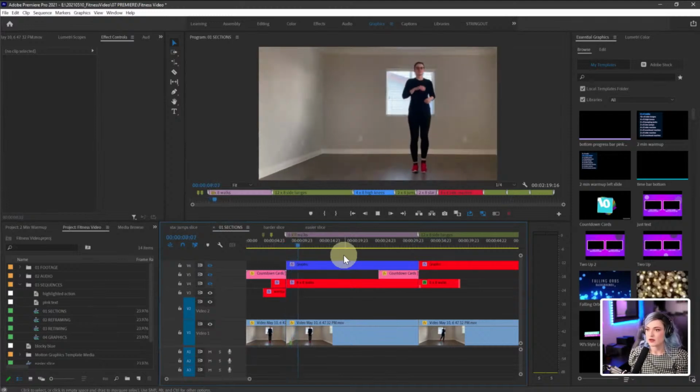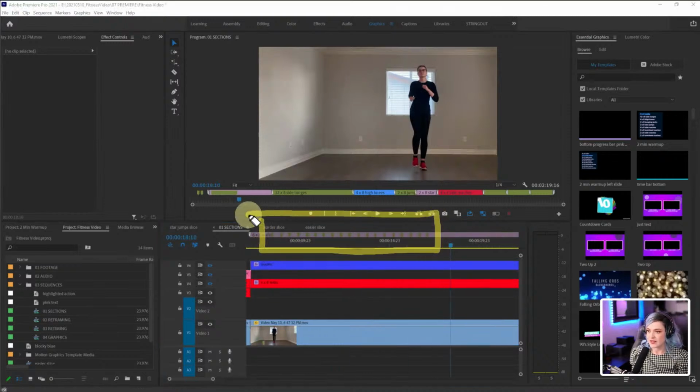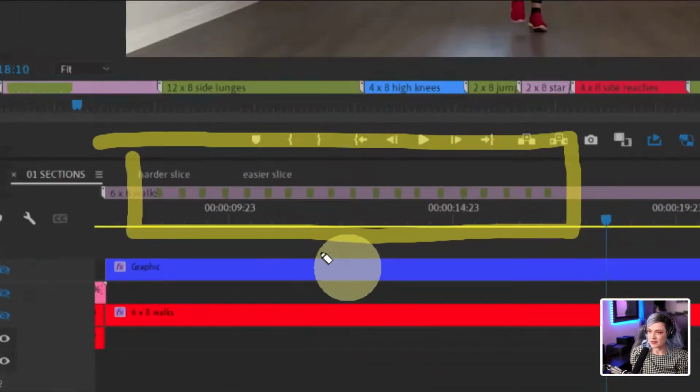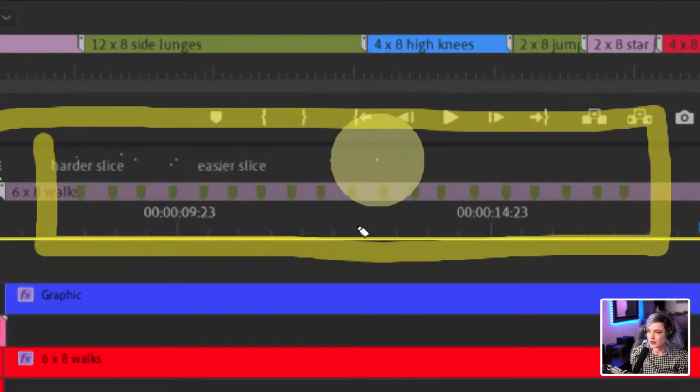1, 2, marker, marker, marker. So that is the beat, right? And you can see as I've put those M's in, that beat is right here. This is the beats per minute. And I've allocated it with markers. So here they are, marker, marker, marker.